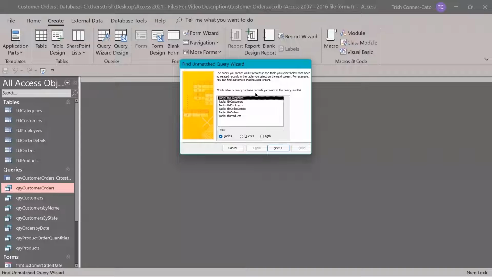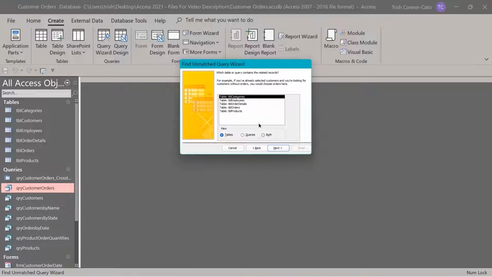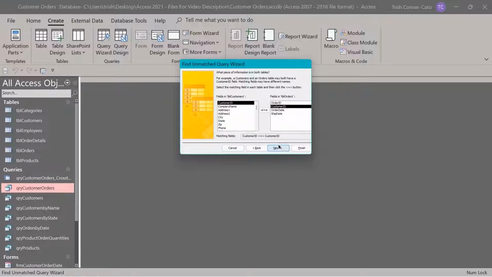So which table or query contains records you want in the query results, right? So the query you create will list records in the table you select below that have no related records in the table you select on the next screen. So we're going to select the customers table here, and we're going to do next. On this screen, we're going to select the orders table. And it gives you examples here. And then we're going to do next.